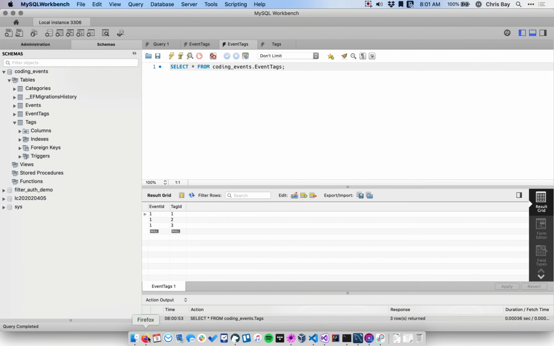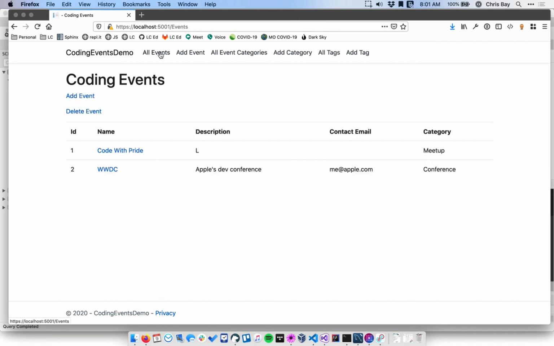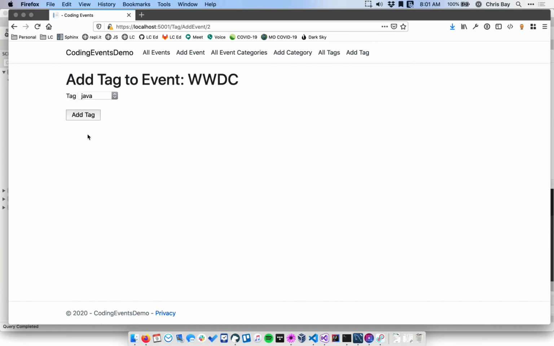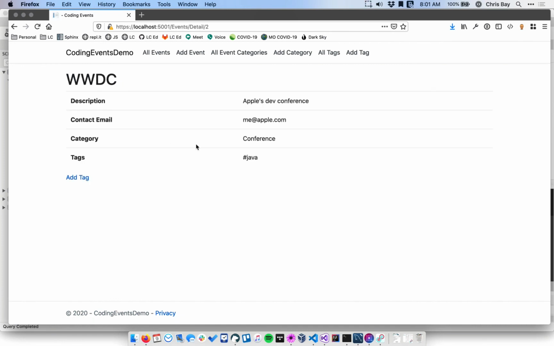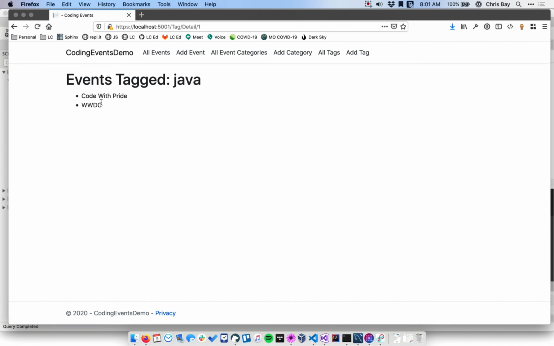So let's go ahead and do a little bit of testing to make sure this still works. I need to add maybe the Java tag to additional events. So we can go to all events, and we'll go do this one. We'll add a tag. We'll add Java. That shows up there. We'll go to all tags. Click on Java. Shows up there. Great, that looks pretty good. So yeah, that's it. So now we can view either events by tag or tags by event.